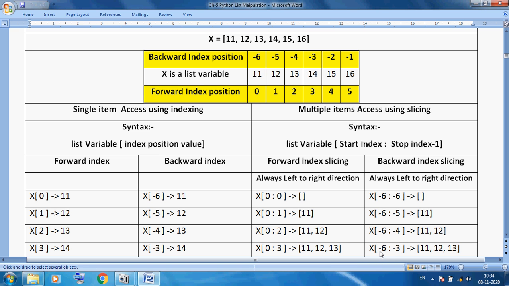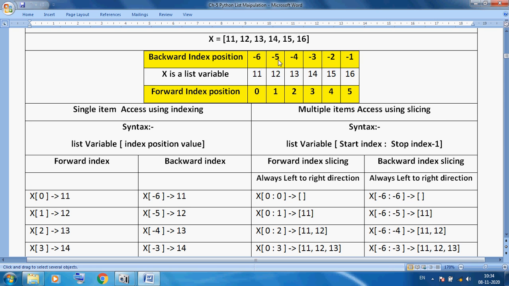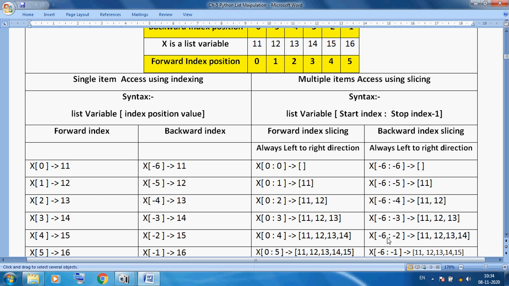Here I am using -6 colon -3. So -3 minus 1 will give -4. So you can see -6, -5, -4, it will give 11, 12 and 13. Here I am using -6 colon -2. So -2 minus 1 will give -3. So -6, -5, -4, -3 will give 11, 12, 13 and 14. So you can understand that in this style, with the help of backward indexing, we can access this data.